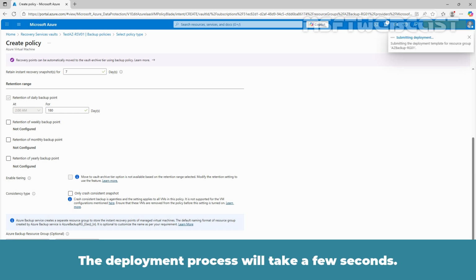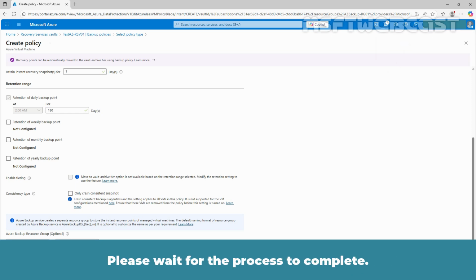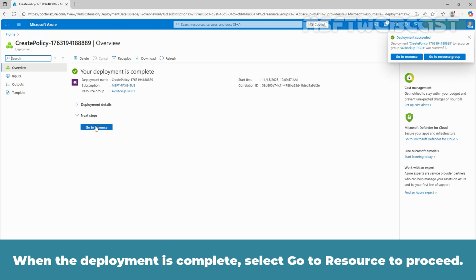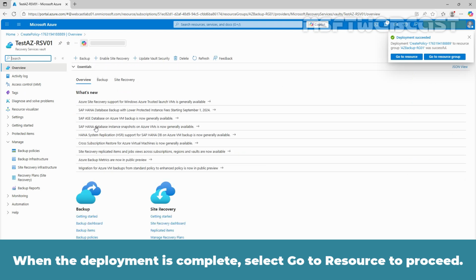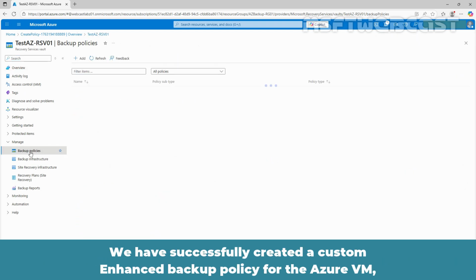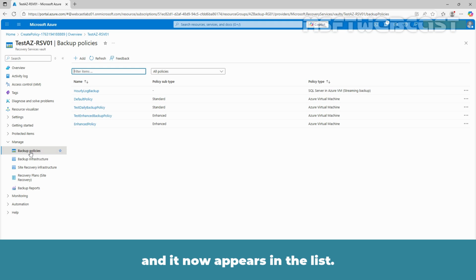The deployment process will take a few seconds. Please wait for the process to complete. When the deployment is complete, select Go to Resource to proceed. Expand Manage, then click on Backup Policies. We have successfully created a custom enhanced backup policy for the Azure VM and it now appears in the list.